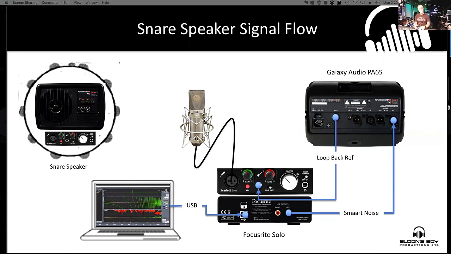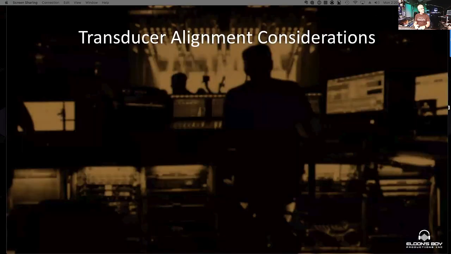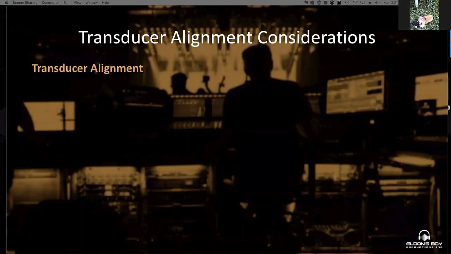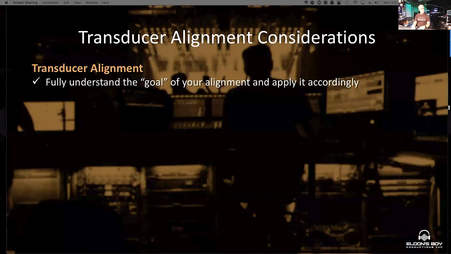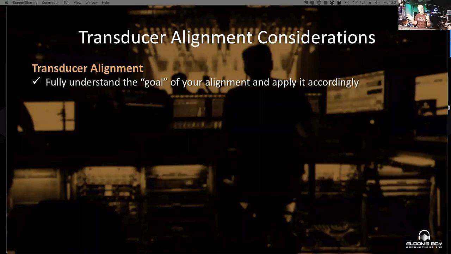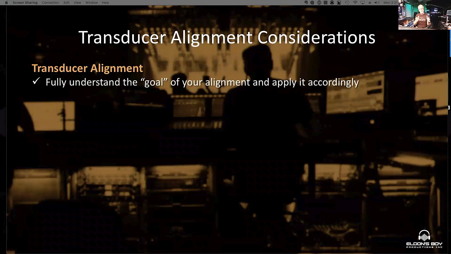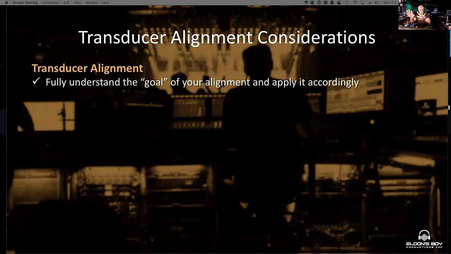So off you go. All right, so here's what you need to consider with transducer alignments, right? You need to fully understand the goal of your alignment. And I guess probably the best example of that is, if we had that jazz kit where we might want to leave the snare positioned off center in those overheads to reinforce what people are seeing right there in a sound reinforcement environment, then okay. But don't misdirect that back to pop and rock where you have a center positioned snare drum. So understand your goal.